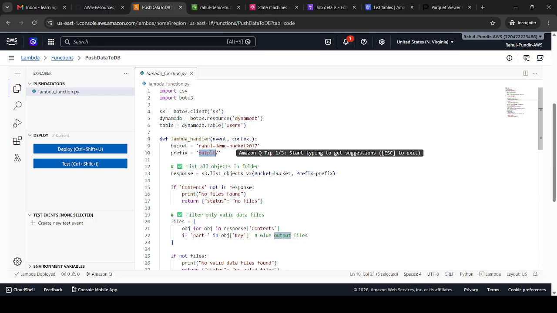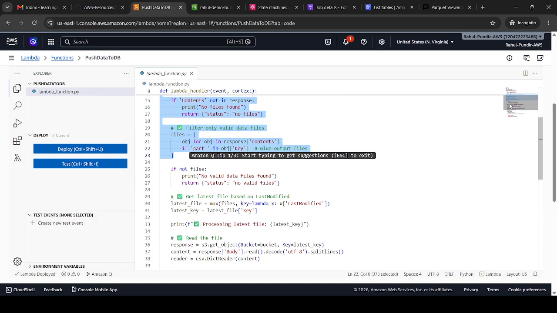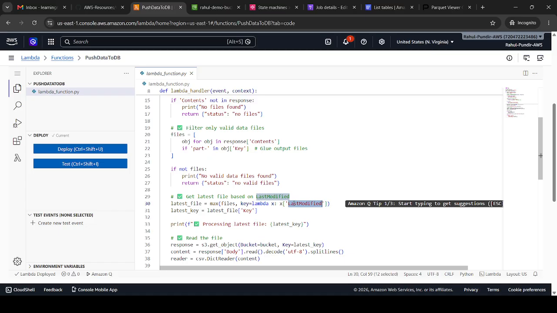These are some kinds of validations. As I am going to use a Step Function, if I run the Step Function more than one time, it will generate multiple files under the output folder. So I always choose the latest modified file for processing. It will read all the data from the latest modified file and put it inside DynamoDB. So this is the responsibility of this Lambda.